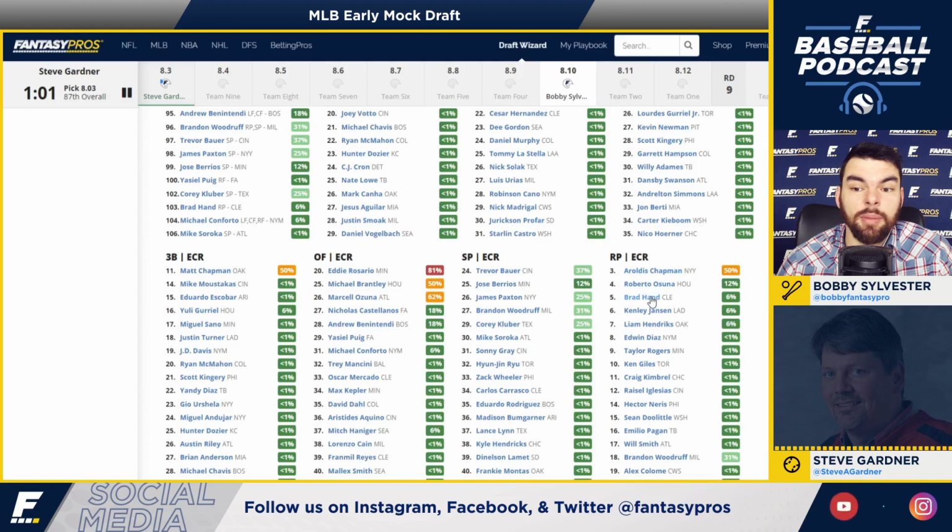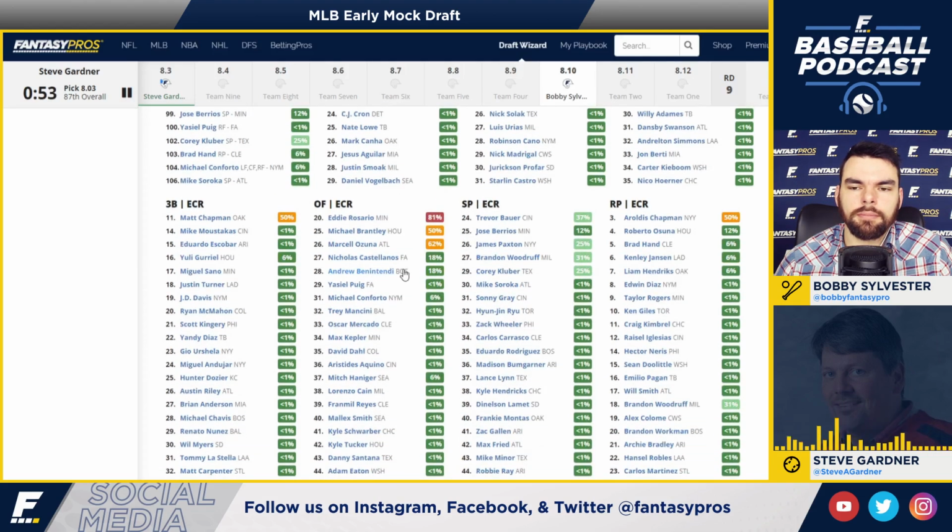Ozuna's going to be gone. Hand's going to be gone. Jansen's going to be gone. I think this is where the run starts. So with only, I guess, Hader off the board and Kirby Yates off the board, I'm going to take Aroldis Chapman here.